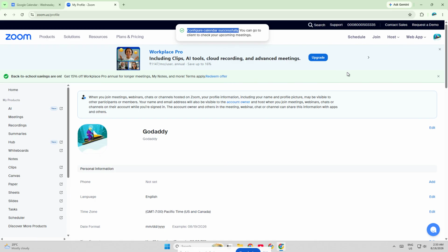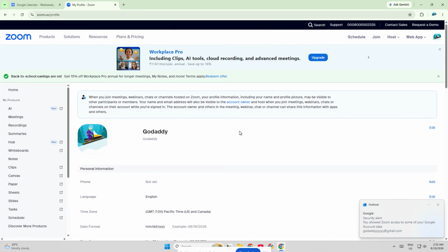Your Zoom account is now synced with Google Calendar, which means you can better manage meetings, keep track of your schedule, and make your workflow a lot smoother.